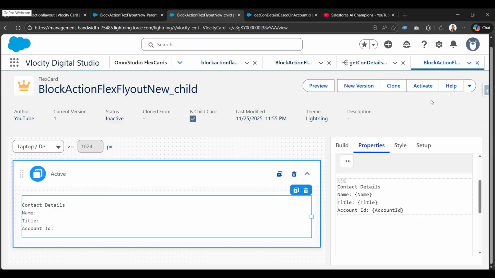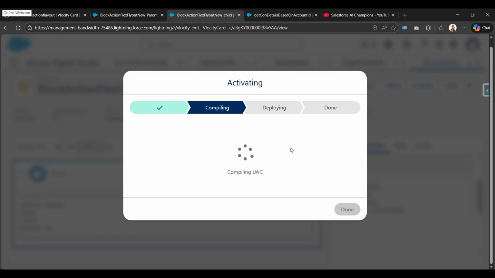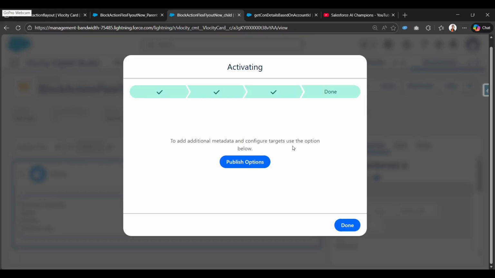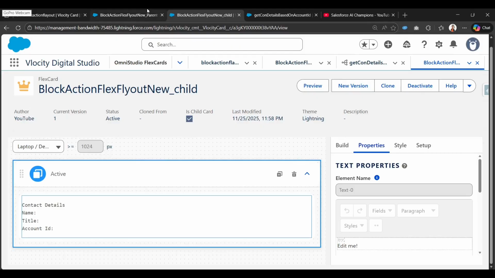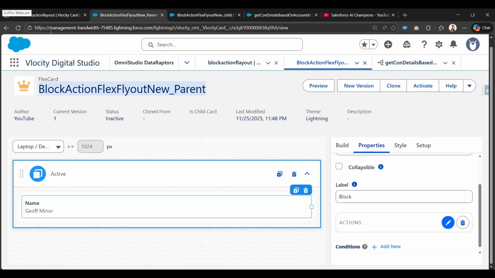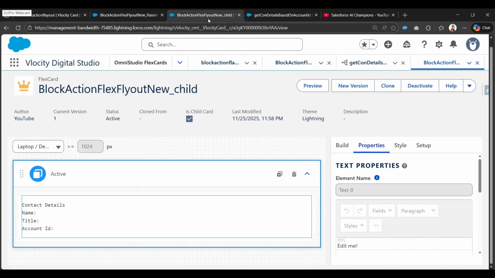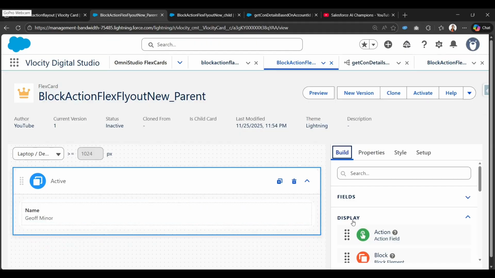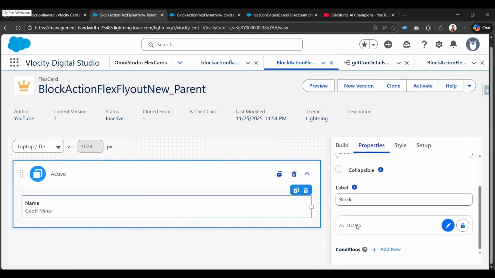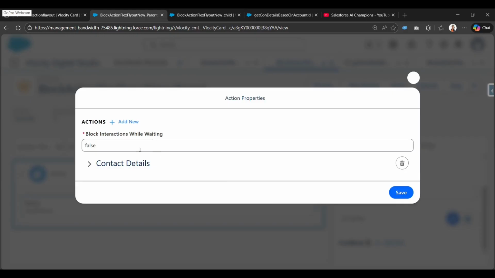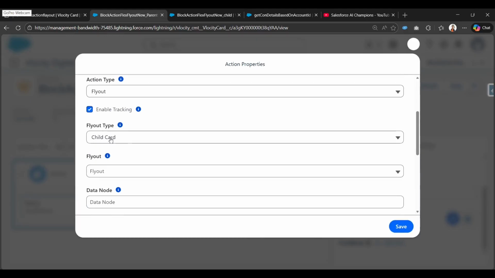I'll make sure the child card is activated, so I'll be activating the child flex card. So our child card got activated. I will go back to the parent flex card and refresh the page, copy the child flex card name, and update the block actions again. In the block actions we just need to update the child flex card.